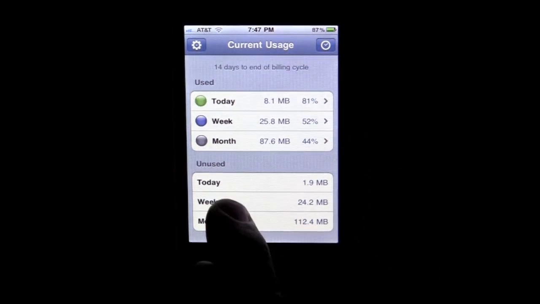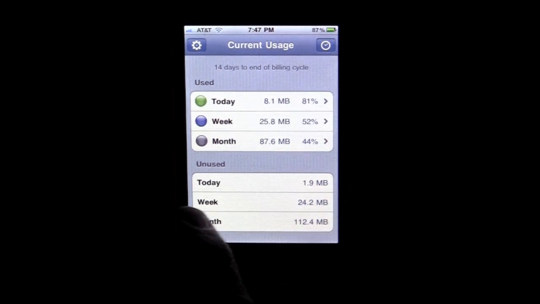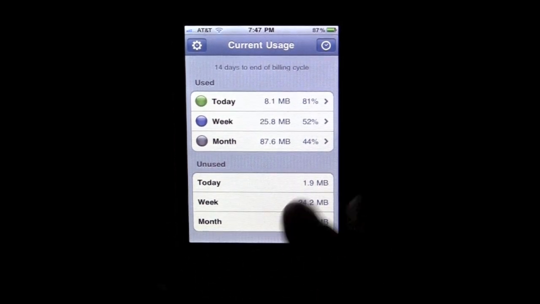It also shows you at the bottom how much is remaining. So today, for example, I have a different threshold set for each day for how much she can use so she doesn't go over her 200 megabyte cap. So for the month, she has 112.4 megabytes remaining, for the week, 24.2, and for the day, 1.9.